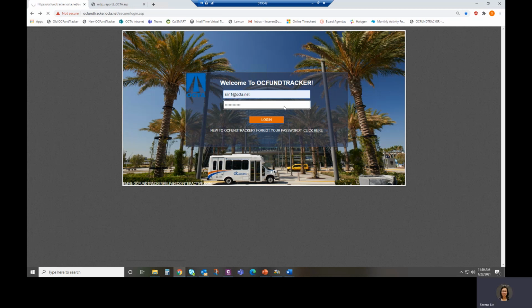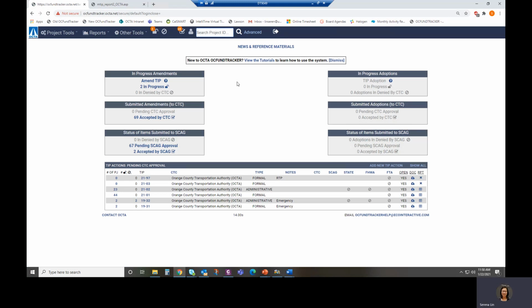Just a heads up, the system is a bit slow. So here's the home page. Across the top of the page is a toolbar with various tools to help you navigate your projects or to generate reports. In the top left corner is the OCTA logo, which will bring you back to the home page if you click on it.